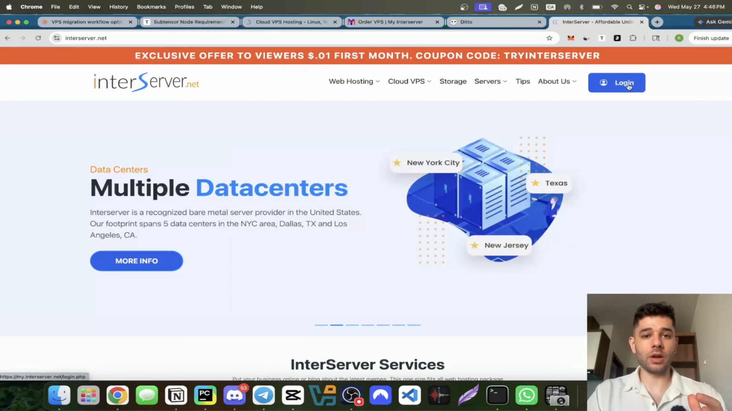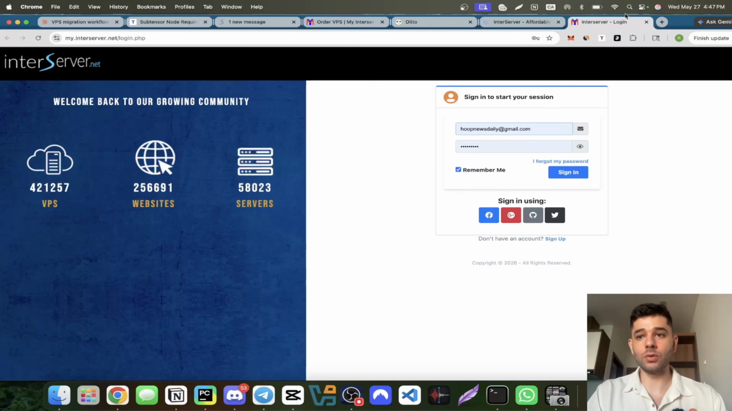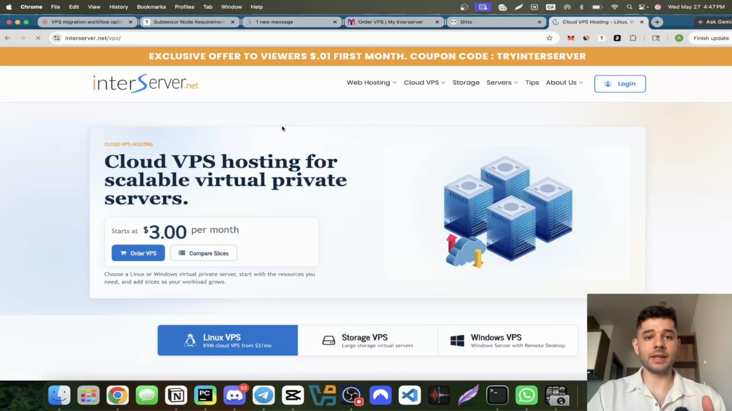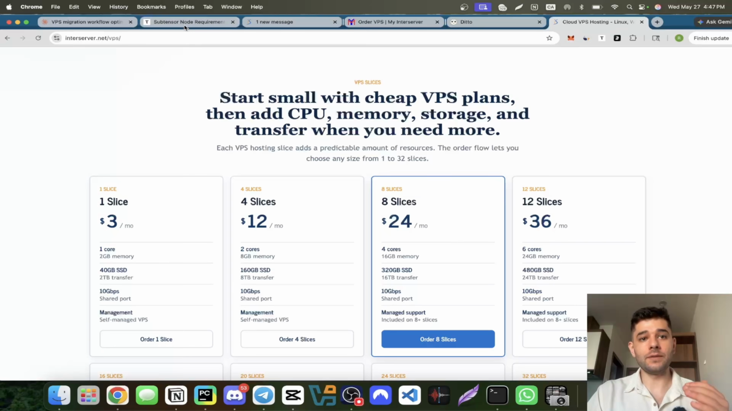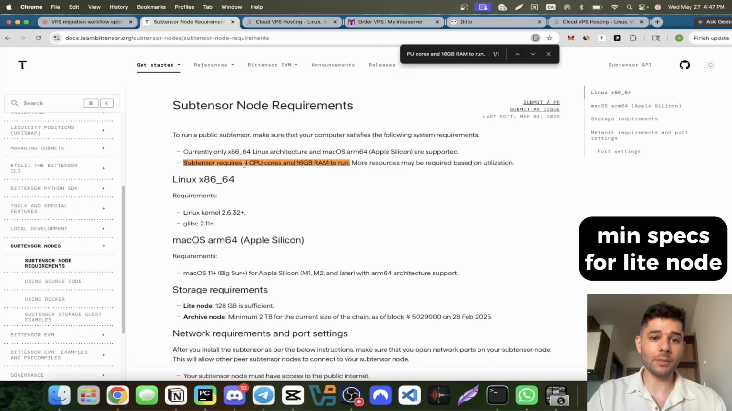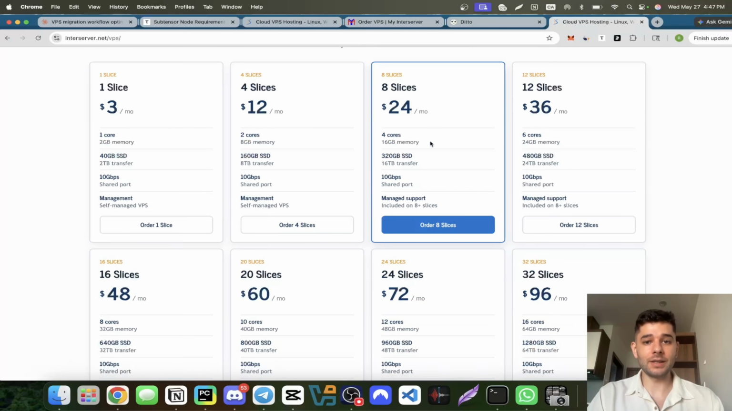So you can click login and make yourself an account. It's super simple. Just add your email or log in with Google. Once you have made an account, you're going to click Cloud VPS and click VPS Home. And if you read the Subtensor documentation, you only need 16 gigabytes of RAM, 4 CPU cores, and I think it was around 150 gigabytes of storage. If you look at the parameters right here, 16 gigs of RAM, which is called memory, you have the 4 cores, and you have even more storage than needed.